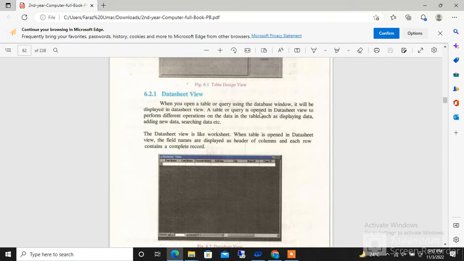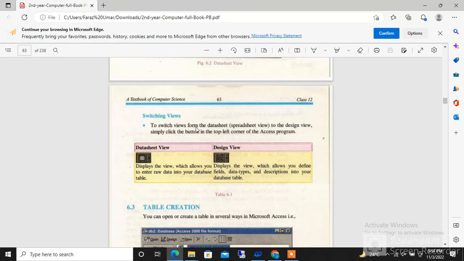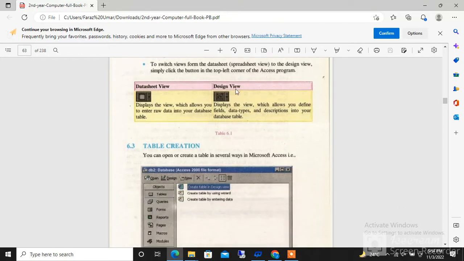A table or query is opened in datasheet view to perform different operations on data in the table, such as displaying data, adding new data, searching data. The datasheet view is like a worksheet. When the table is opened in datasheet view, the field names are displayed as headers in columns, and each row contains a complete record. Switching view: to switch from the datasheet view to design view, simply click on the button at the top left corner of the Access program window.